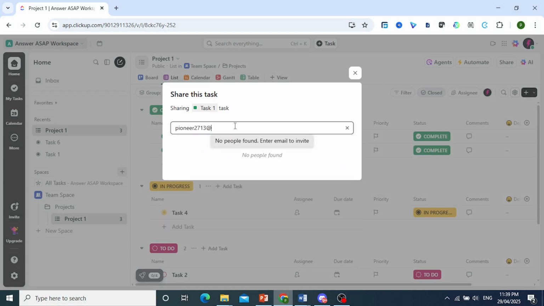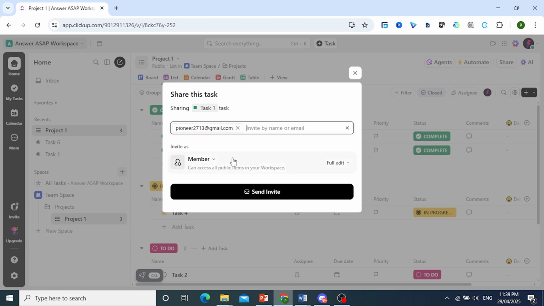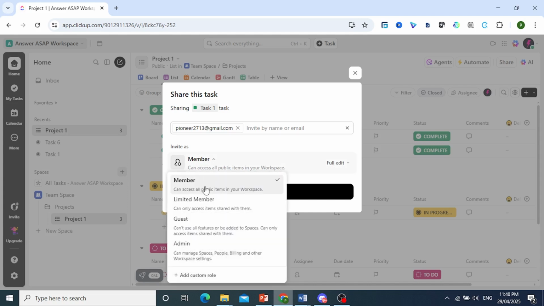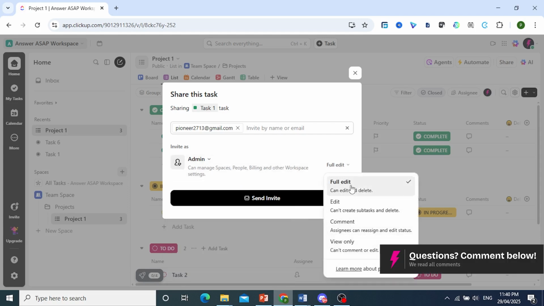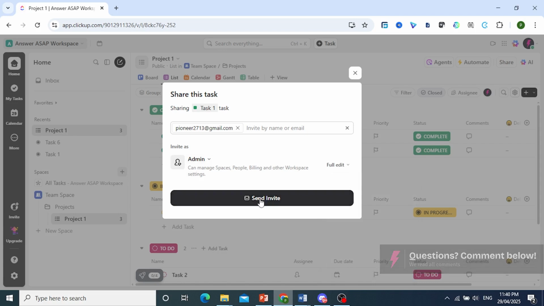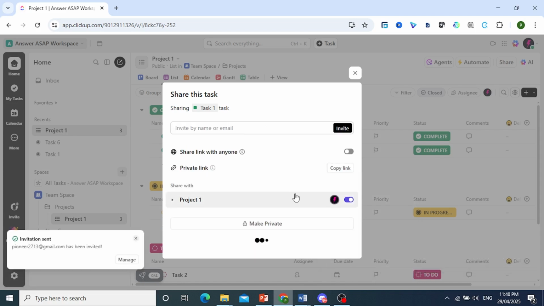So here we go. So that is the email. Click on invite. As you can see, now we are going to invite them as a full member, or you can even give them admin permissions. Okay, and full edit permissions as well. There you go. And then just click on send invite, right?